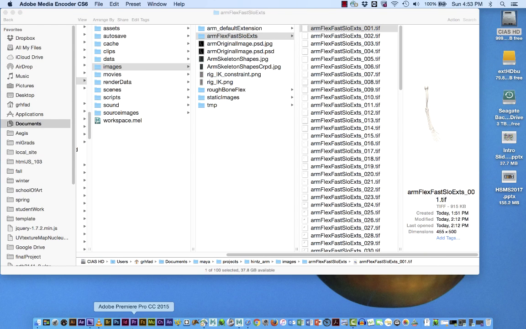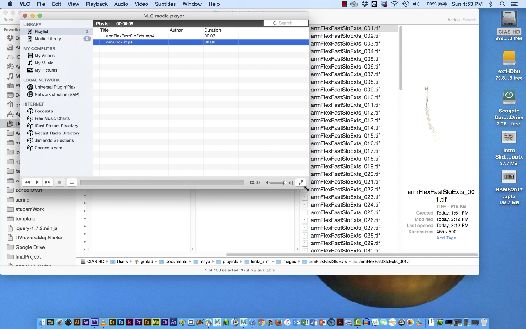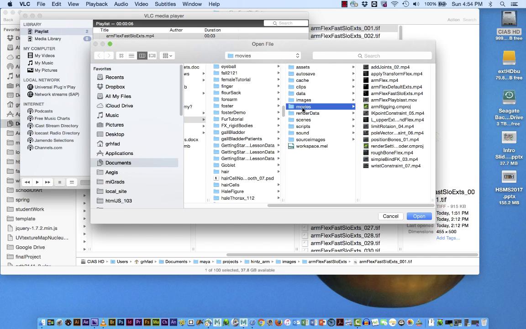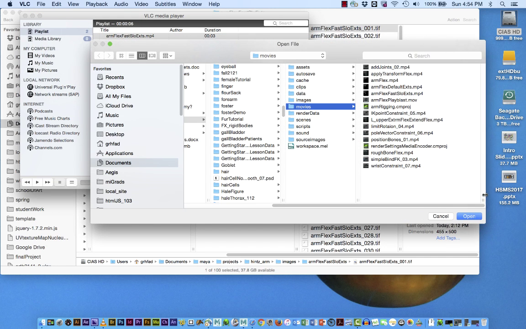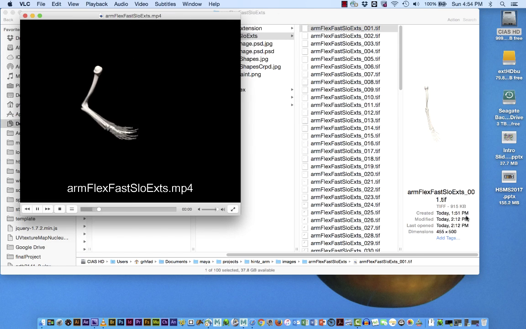And the result of that process, I have this VLC. It's, I believe, a free video media player. You can see here the images I've already called up before. If I say open file and go to my movies directory and look for the one we just rendered, this one, you can see that's the movie, and it will keep looping.